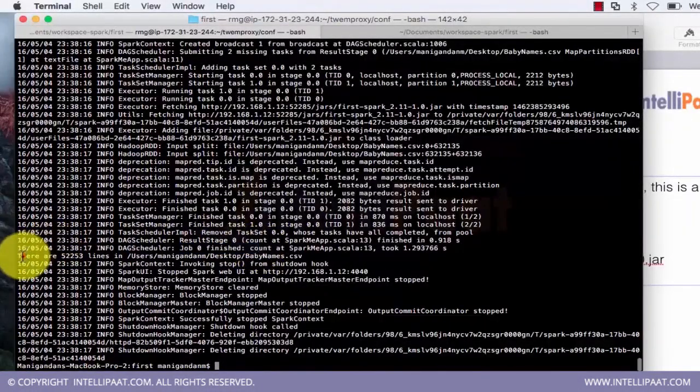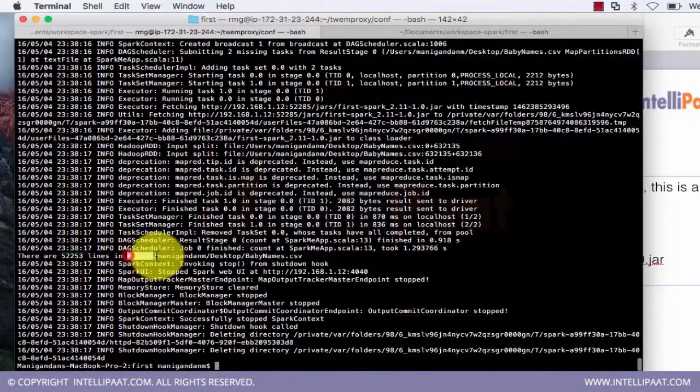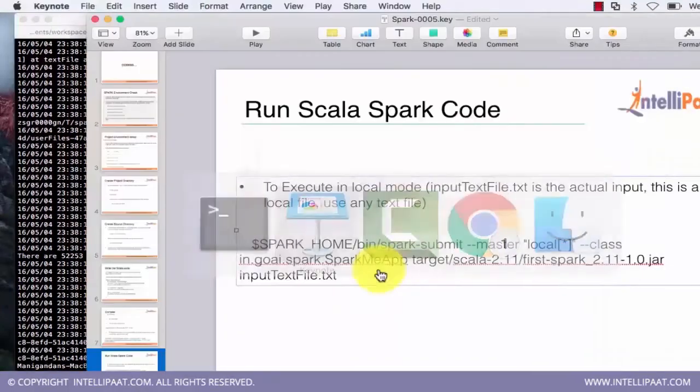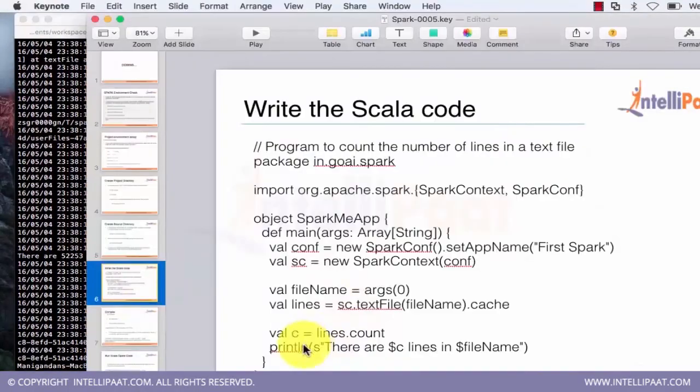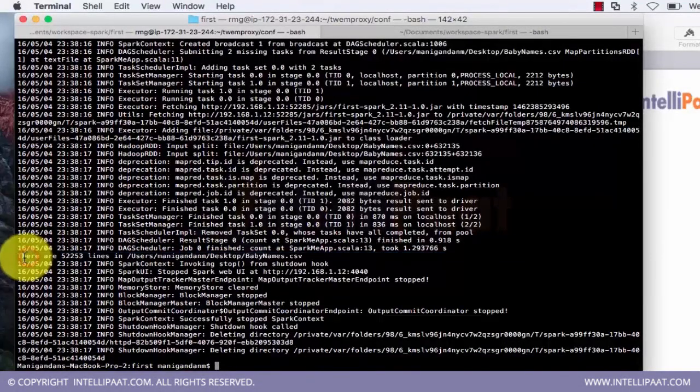Okay, after that, here you see there are 52,253 lines in this particular file that you passed as an input. So this, if you see, we are printing it over here in the code. So there are this many number of lines in this particular file. So our first programming exercise is over.